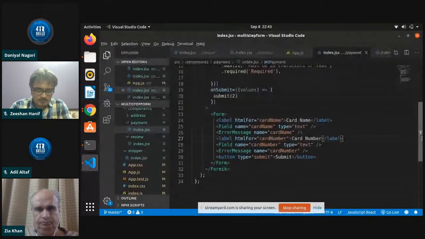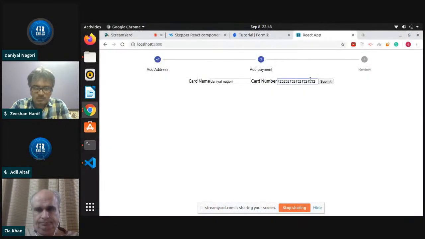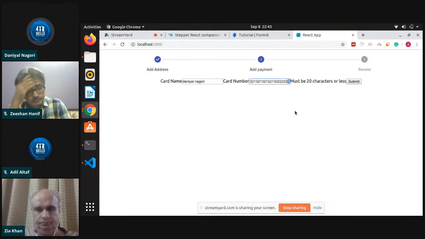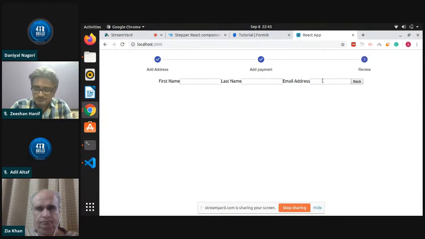The validation I have put over here as well. It's maximum length. So when the length is more than 20, it will throw the error. Now you can see must be 20 characters or less. So when I click on submit, it will not go to review. Now it's fulfilled the requirement. Now I click on submit, I am on review.